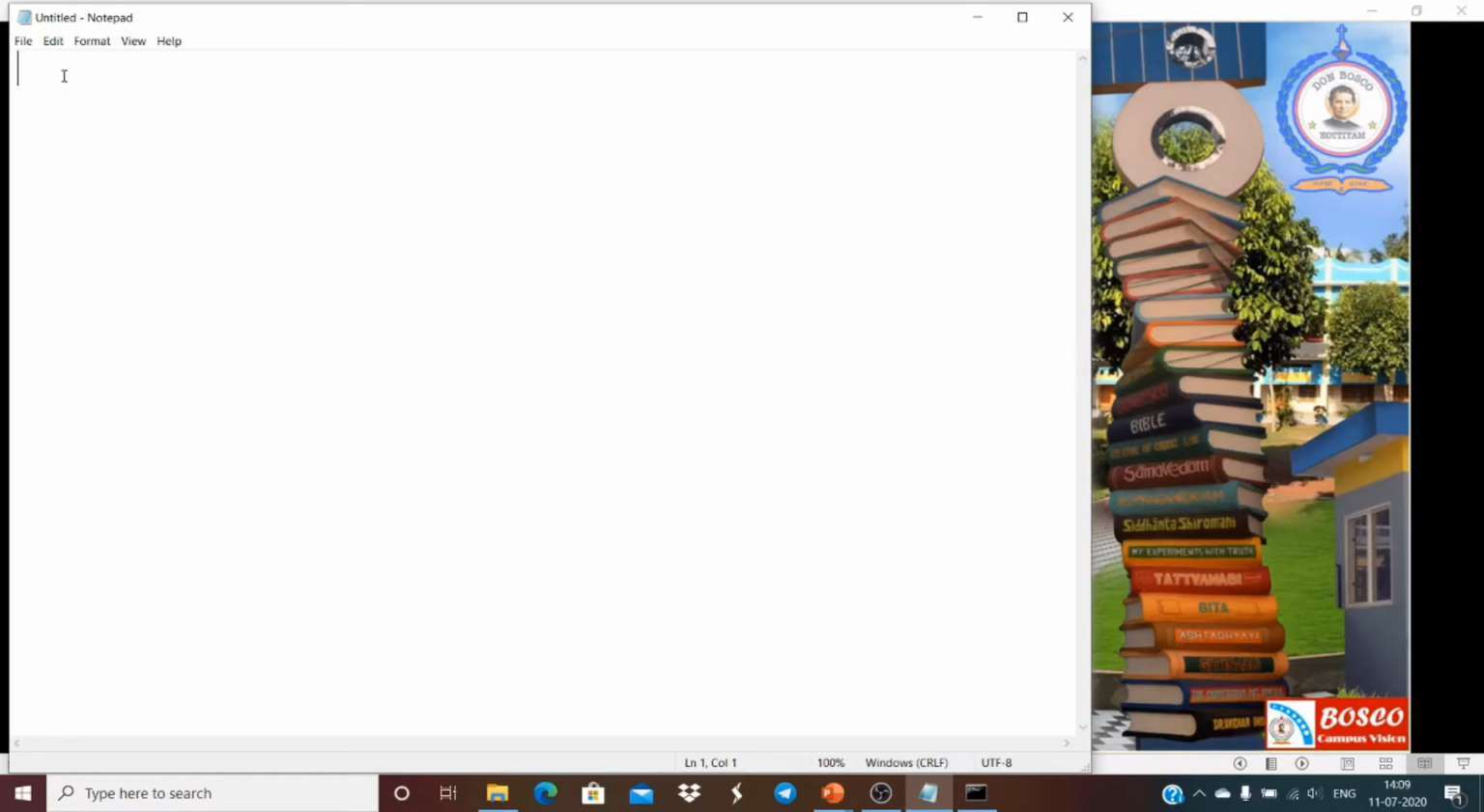But in Java, we don't have any predefined objects. So whenever we are using the BufferedReader class to take values from the keyboard, we have to create an object.